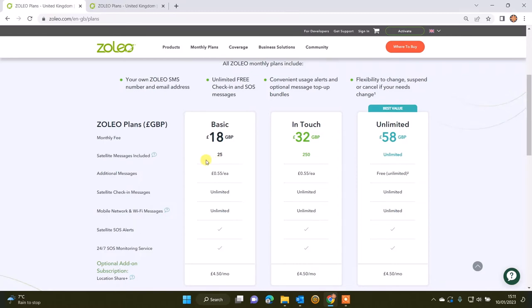So if you have no mobile data and you send a message using the device or the Zoleo app and it goes via the Iridium satellite system, that'll come off the 25 messages. If someone replies back to you and you still haven't got a mobile signal, so it comes through the satellites, that will also come off your 25 messages. The nice thing with the device, if you have suddenly got mobile data with your phone that's paired with the device, the messages will come through that way to you seamlessly without coming off your 25 total.